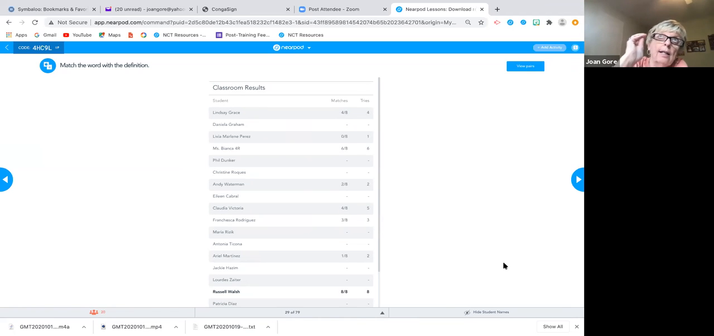This can be text to text, like a vocabulary word and a definition. It can be an image to an image. It could be an image to a text. It could be a math problem with the correct answer. So you just make your own pairs.